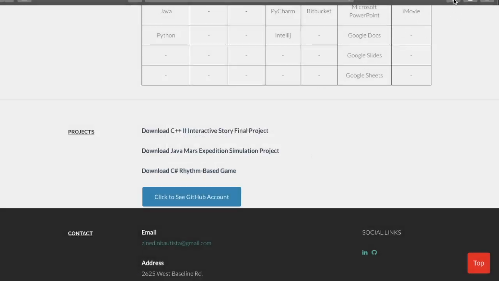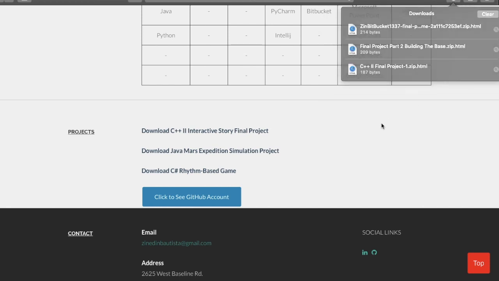I'll allow it, and then once that's done, you've essentially downloaded the files. And this works also for the other two projects here. I can do that over here. Yep. And then for the download rhythm one, you'll see that it has downloaded the 3 projects.